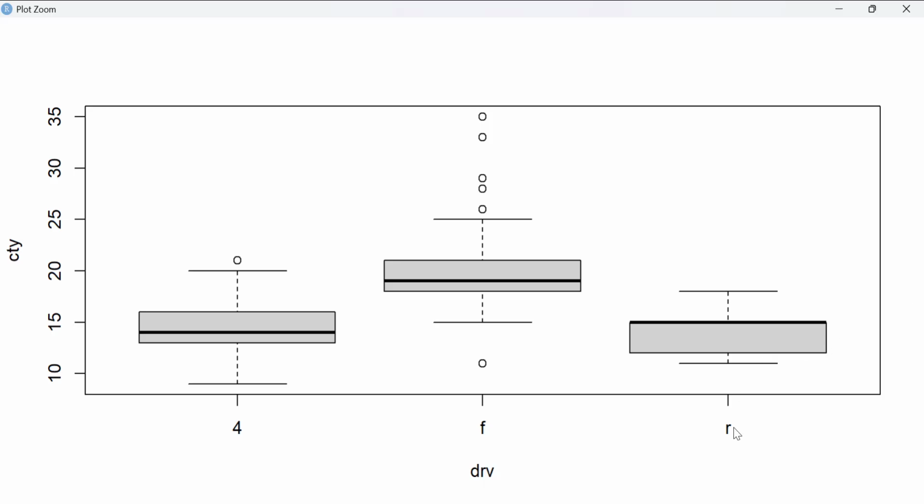And then if you look at the rear wheel drive, no outliers. And again, it's skewed. This one has a much larger skewness. So still a higher skewness to the right. So that's how you compare box plots for three different drivetrains about city mileage.